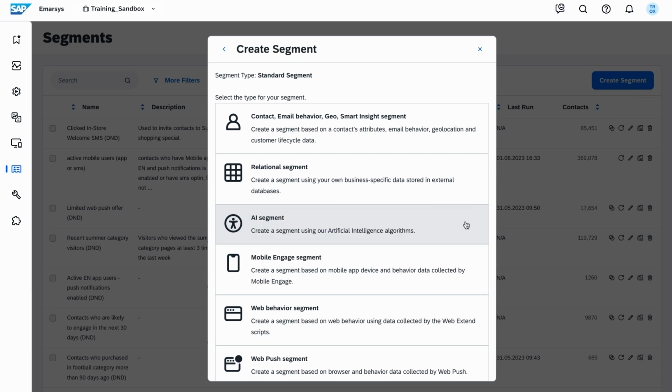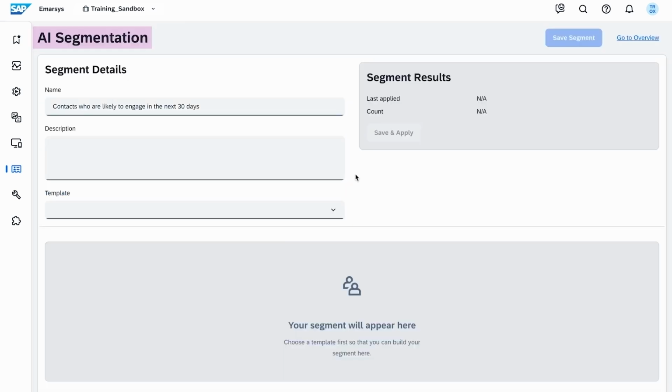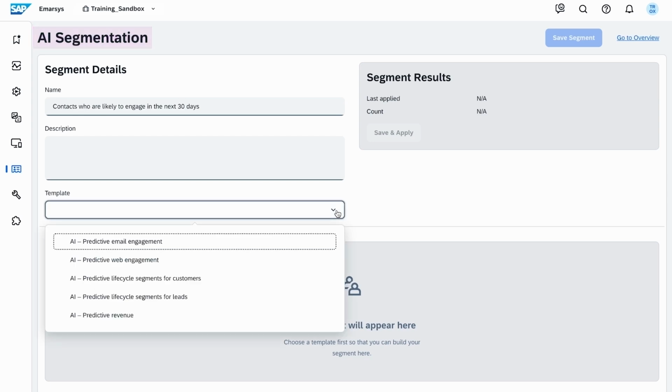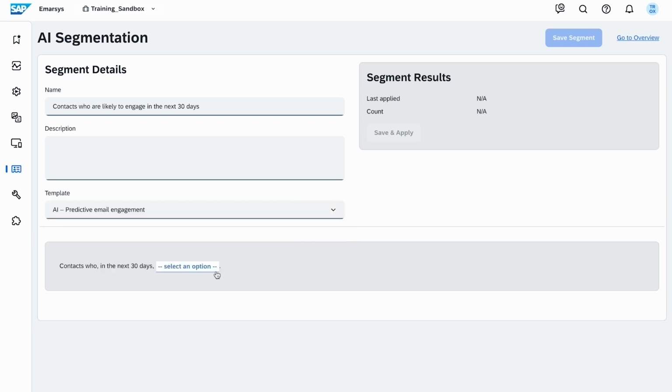With AI segments, you can predict the future behavior of your contacts. You choose between the pre-created segment templates and set conditions. Let's say I'm interested in contacts who are likely to engage in the next 30 days, so I choose the Predictive Email Engagement option and set are likely to engage.